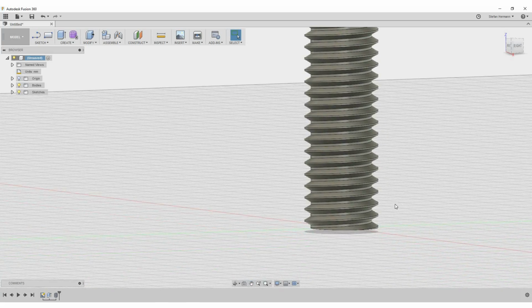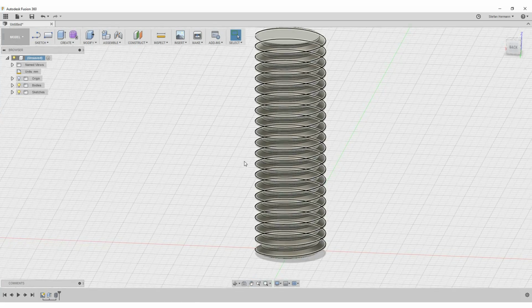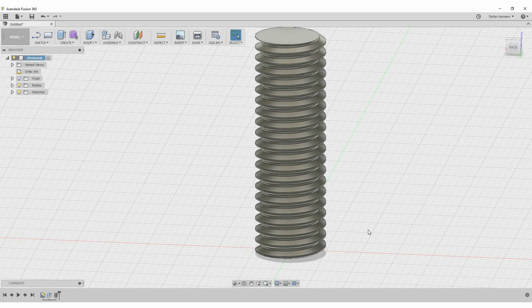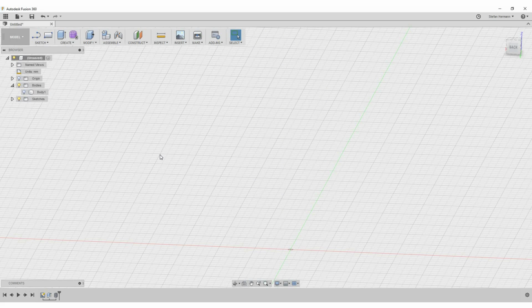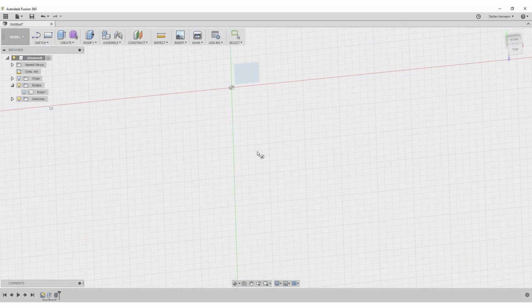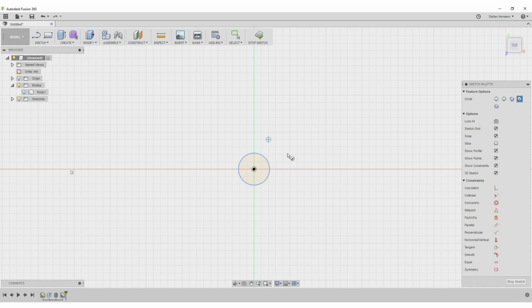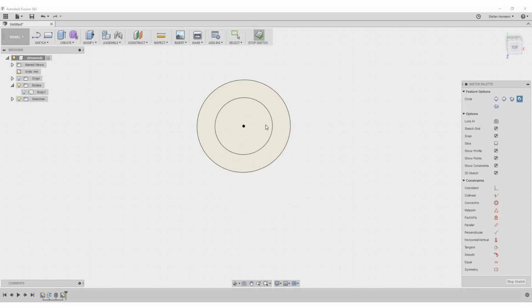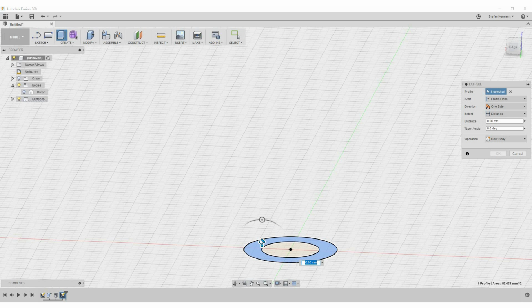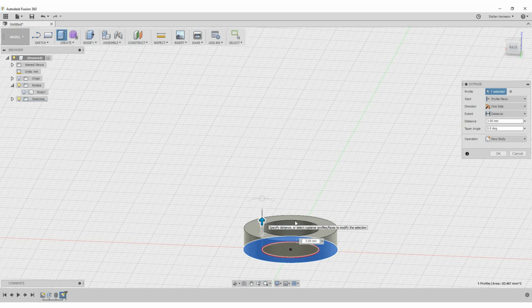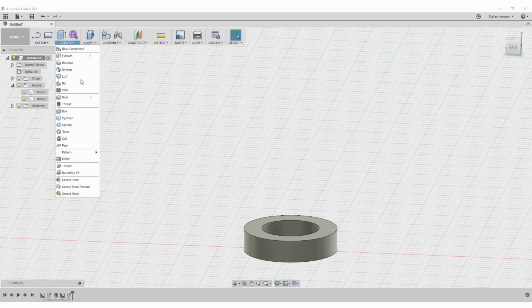So it's actually really simple. The same procedure can also be used if you want to model a nut, so an internal thread. So I will just hide this body right here. I will create a new circle, which has an inner diameter of something around 8 millimeters. I create a second circle, which is 13 millimeters in diameter. We extrude this annular profile to something like 3 millimeters. And it's just as simple as that.